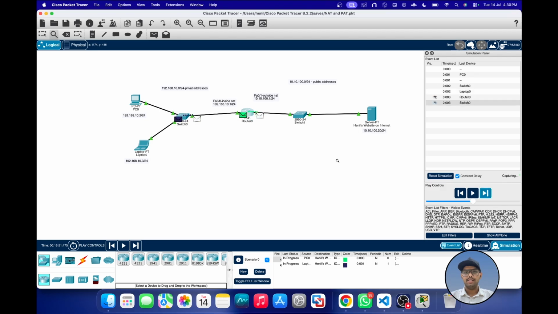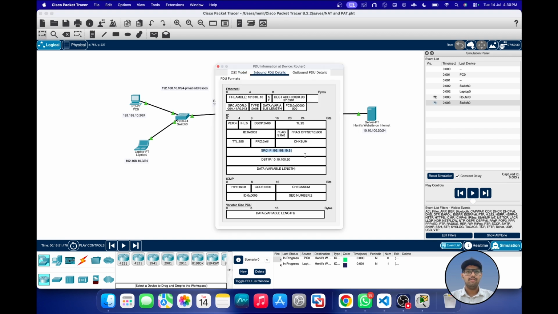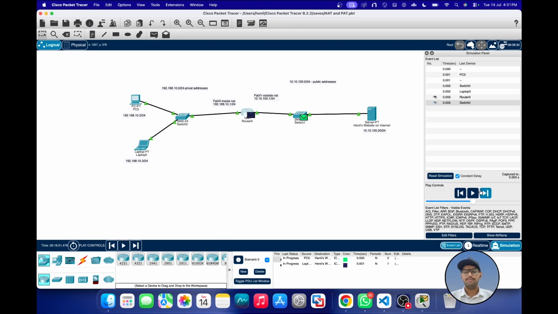And now we can test for this packet. This packet is coming from laptop 0. As you can see, inbound is 192.168.10.3, which is this laptop, and the outbound destination IP is 10.10.100.20, which is this server. But outbound, it is also the same. There is no NAT translation in place. We just had a static mapping for 192.168.10.2.